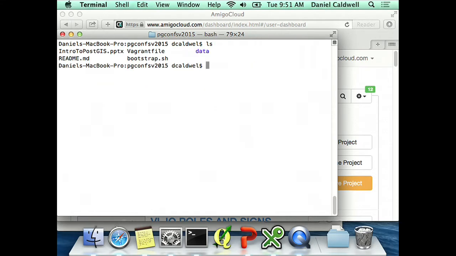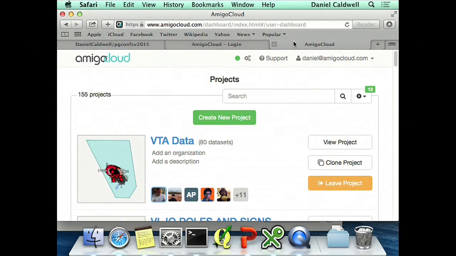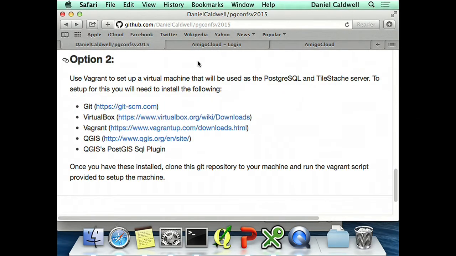So yeah, we're just setting up our machines right now. If you'd like to either log into AmigoCloud and create a trial account, that will work. Or if you'd like to pull the conference Vagrant machine from GitHub, that will work too. So if I'm on AmigoCloud, then what? You signed up, you got an account, you logged in. Do you see a sample data project? Yeah. Yeah, you're done then.